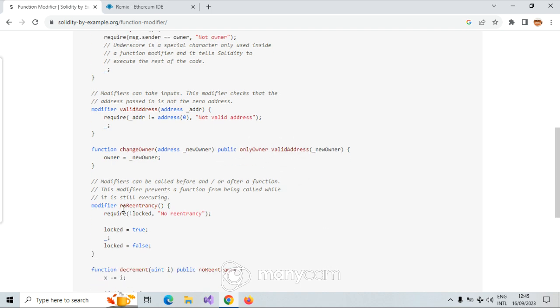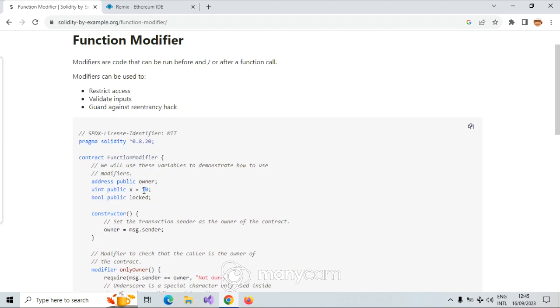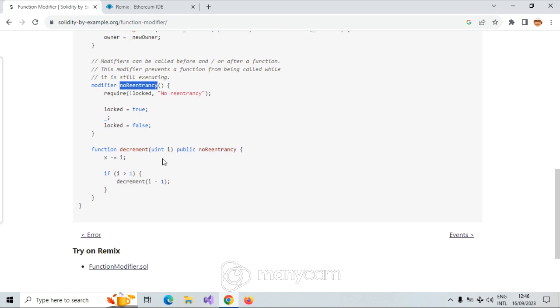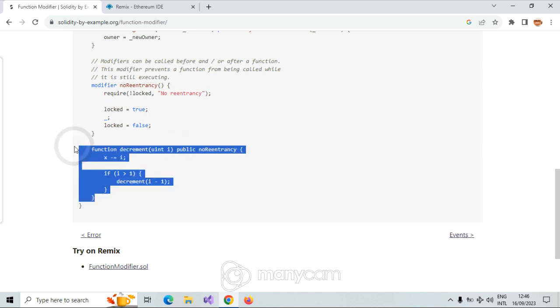Modifier noReentrancy requires not locked here. We'll talk about it later. Lock true, lock false, and just modifier control. And here we have another function, decrement, which is public and noReentrancy, and you control the behavior of this.